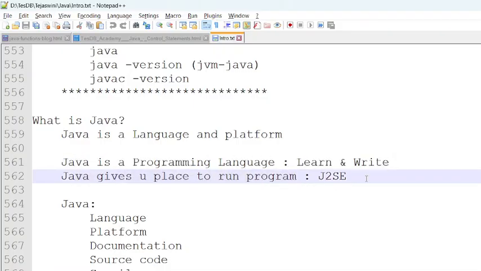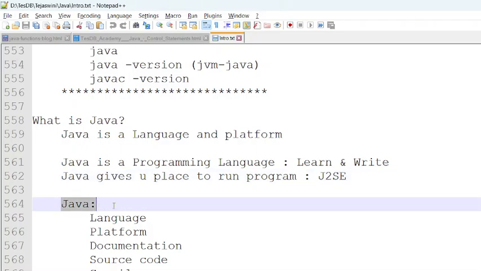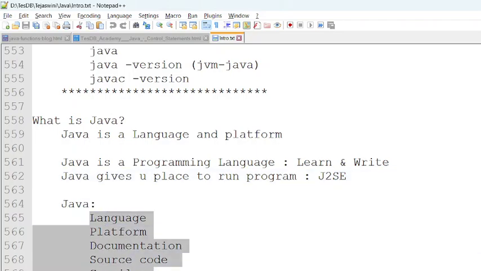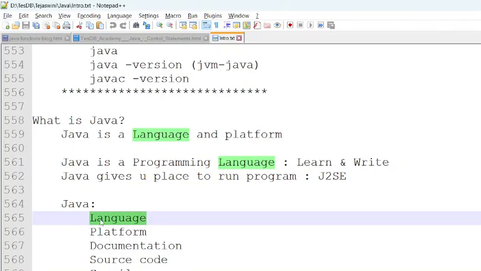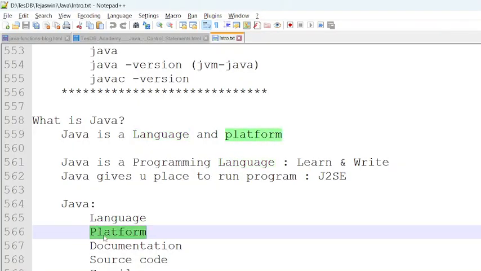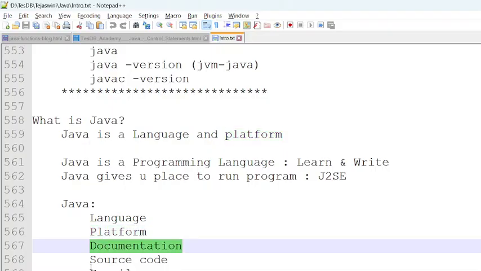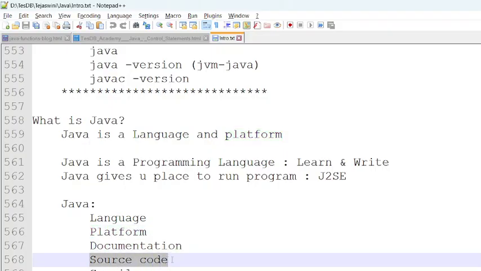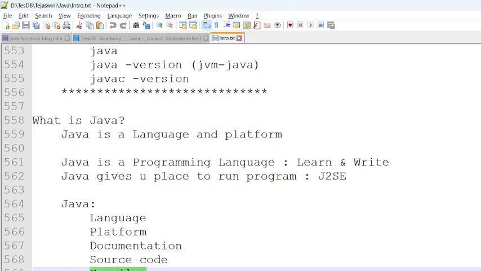That is the platform. In some places, the language name and the platform name are kept different. But in Java, the language is Java and the platform name is also Java. So everything is Java here. In future, whenever I use the word Java, it might mean the language, or the platform, or the Java documentation, or the Java source code, or the compiler, or the interpreter, or libraries, or APIs, or it can be anything.